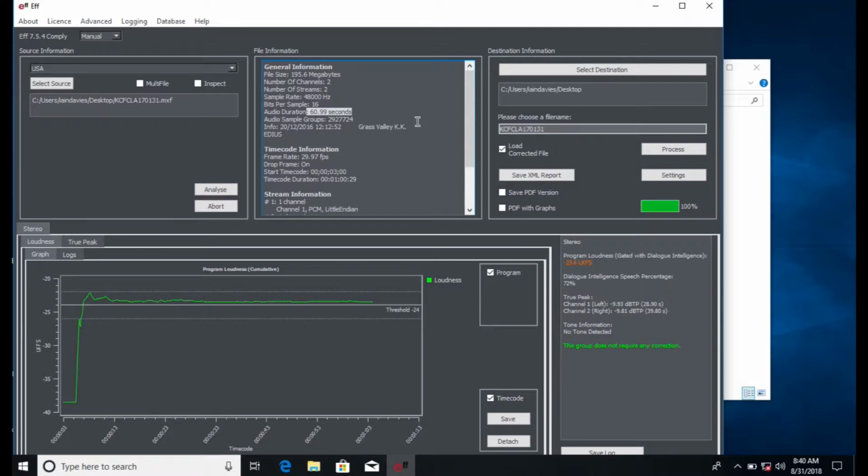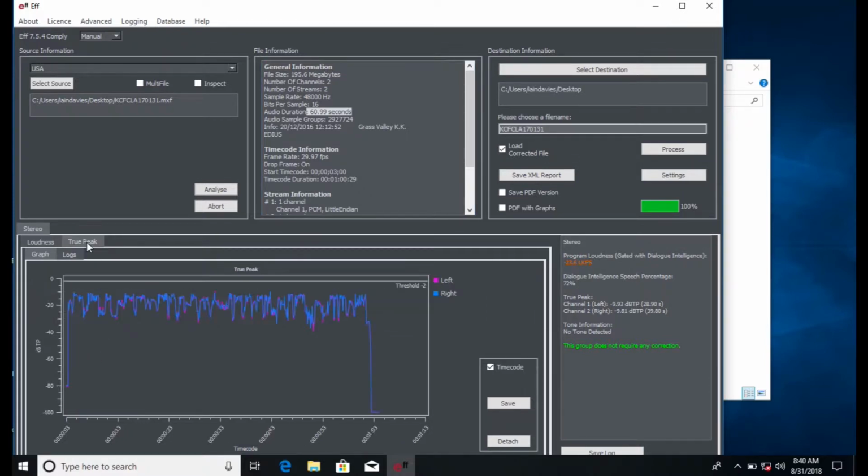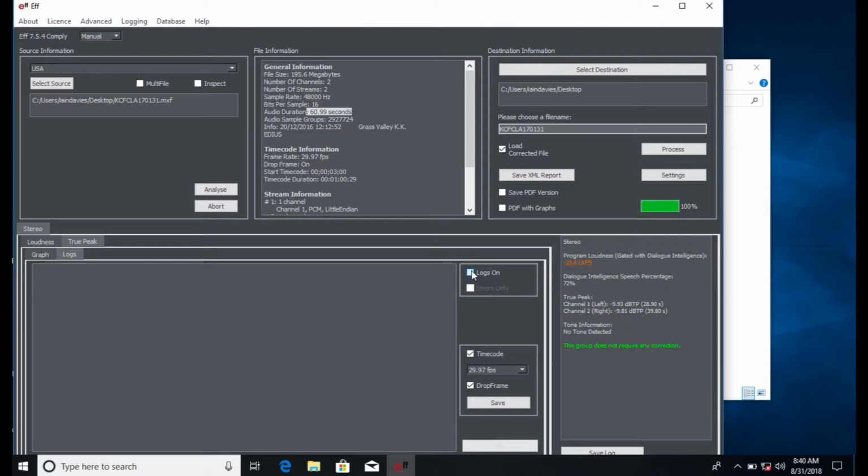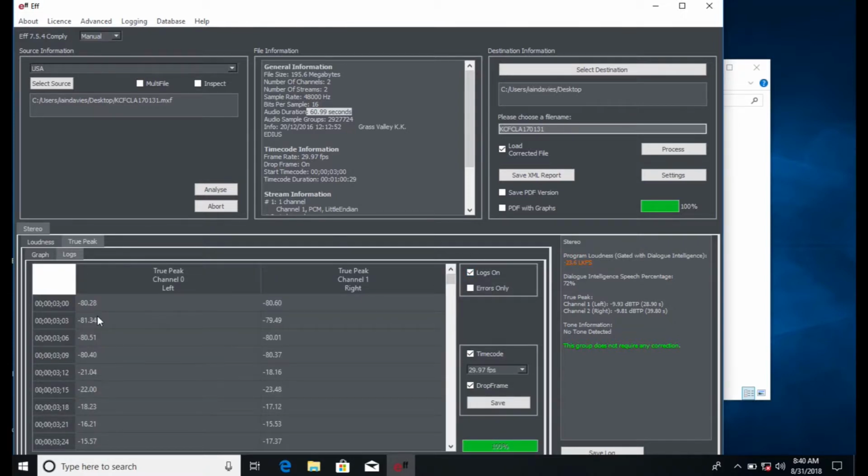When we've done the analysis, in the lower half of the screen, we have some graphs that display by default. So I'm showing here a graph of program loudness. If I click the tab for true peak, we'll see the true peak graph of that audio. Underneath here there's a tab that lets us switch between displaying graphs and logs, and if I go to the logs, then we can see that for every measurement point that we've taken, we're showing you for the two channels of this particular stereo file all of the true peak values that we found in the file.